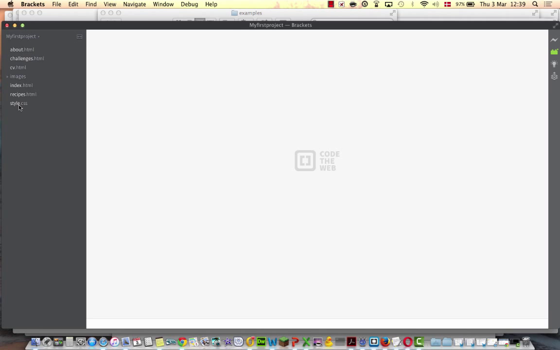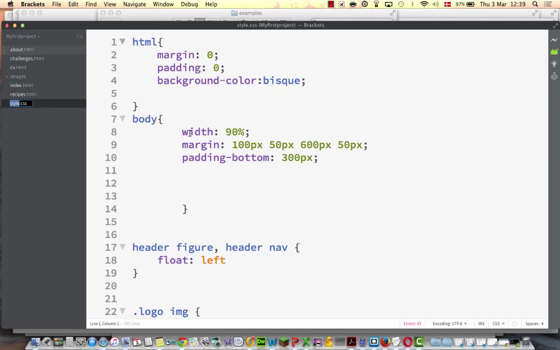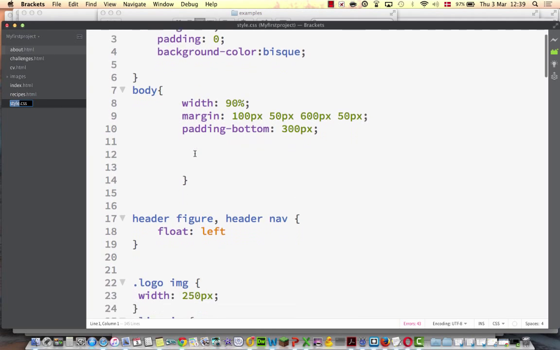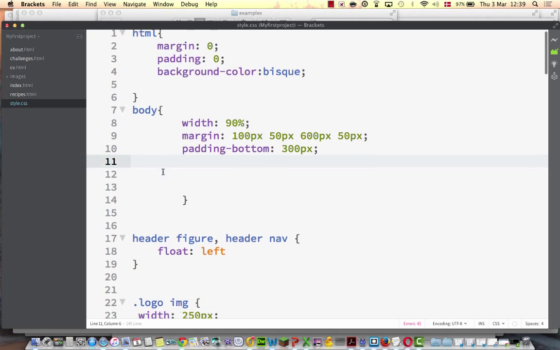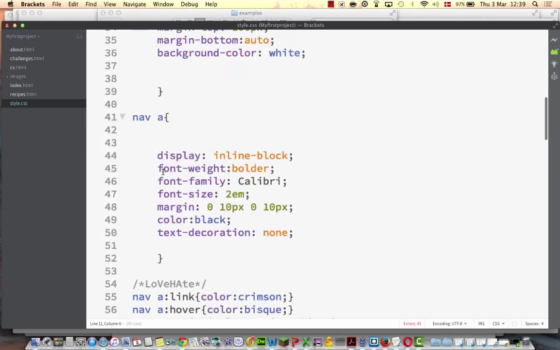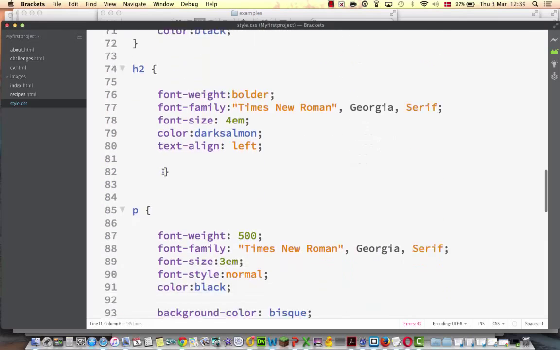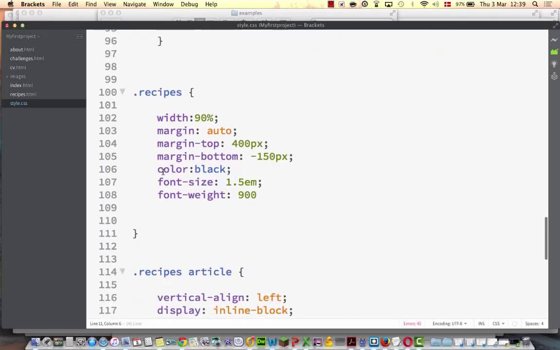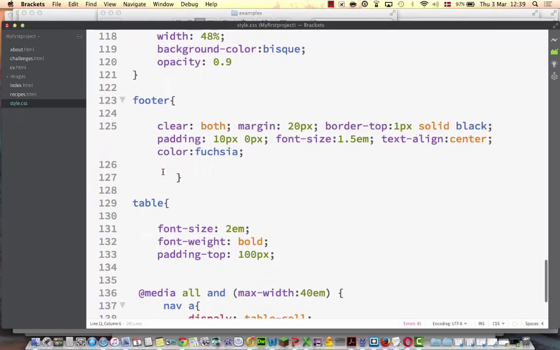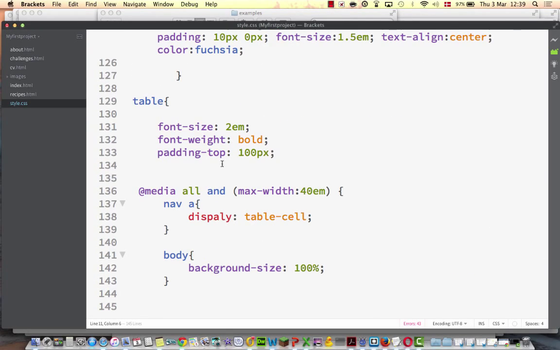So I see there is a CSS file called style.css with some CSS. I'm just quickly browsing through it. Recipes, article, footer. And so I see some red here. I would like to correct it immediately. Display. Okay.